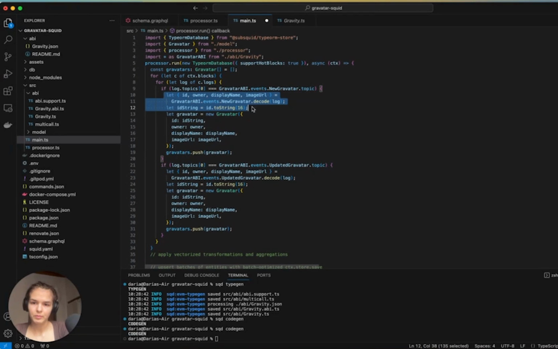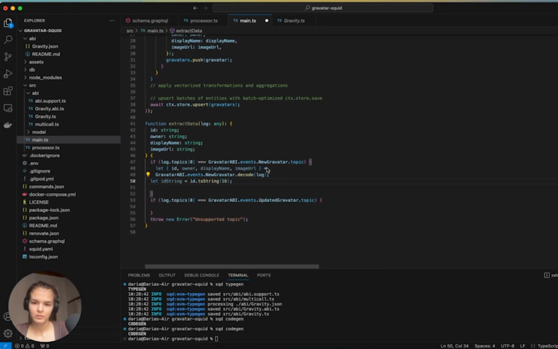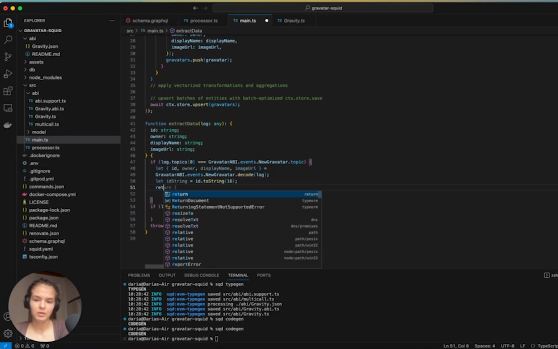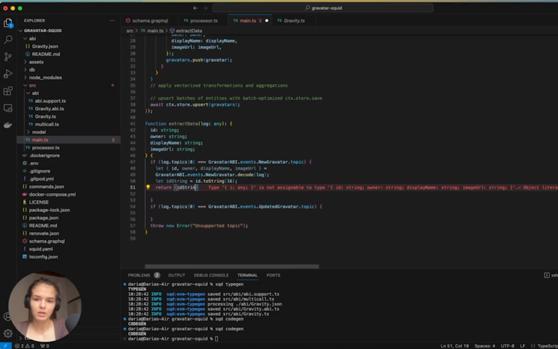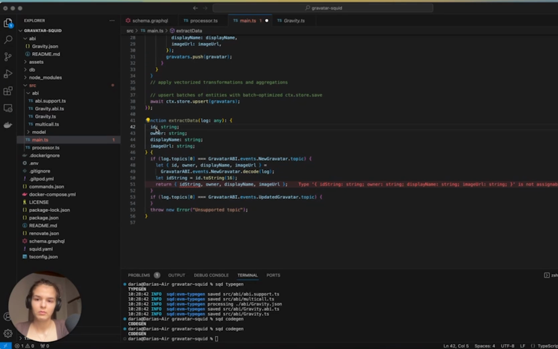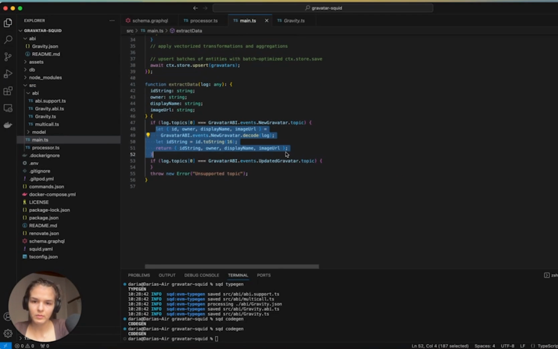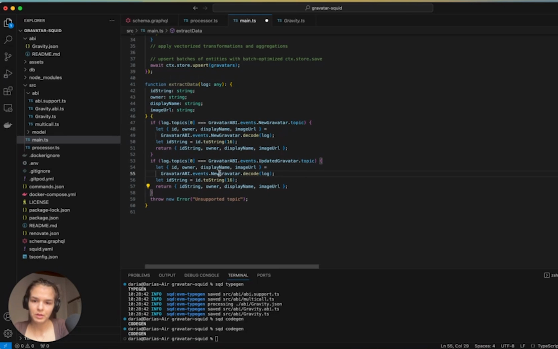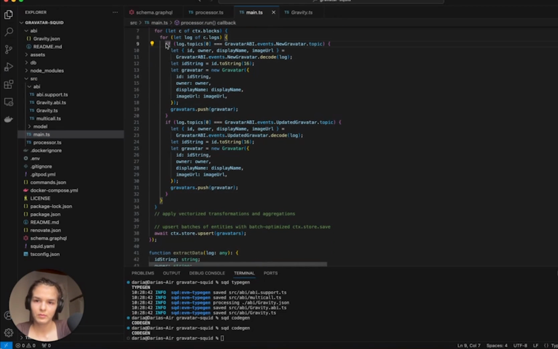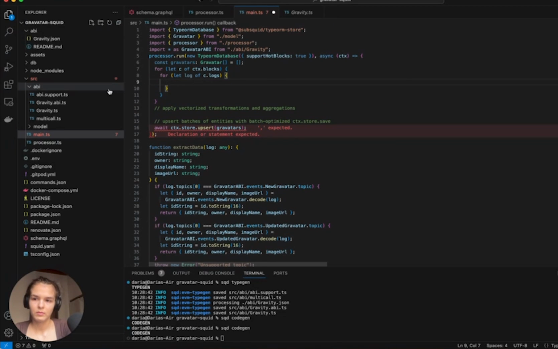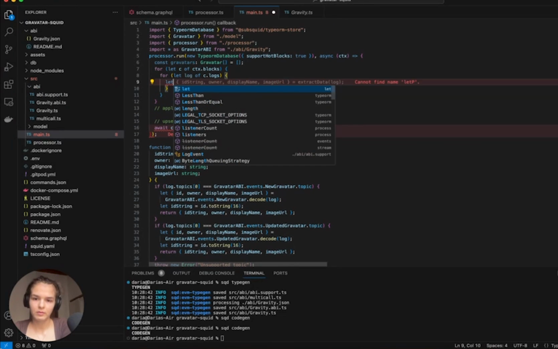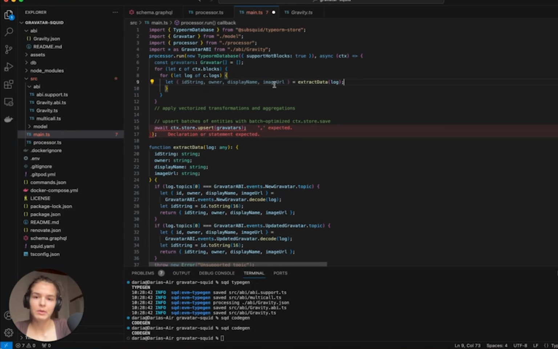And then we can just copy this and return idString, owner, display name and image URL. And we also need to rename the output to idString. And we can do the same here. But we just need to substitute to UpdatedGravatar. Now we can get rid of all of this. And say let idString, owner, display name and image URL be equal to extractData and pass the log.